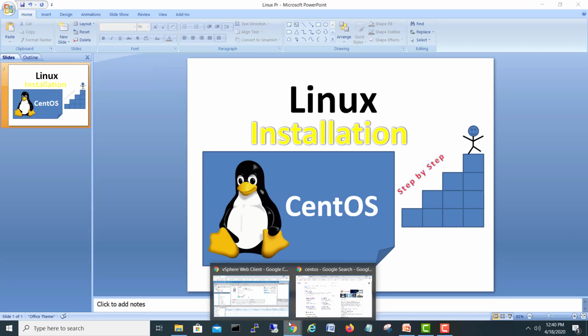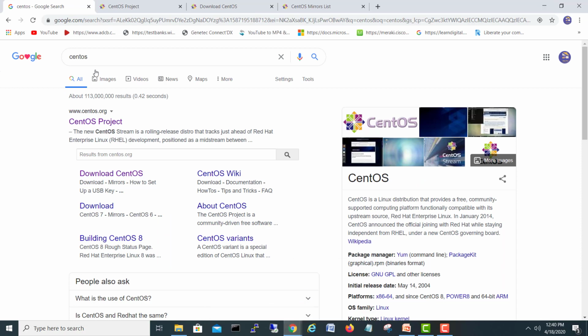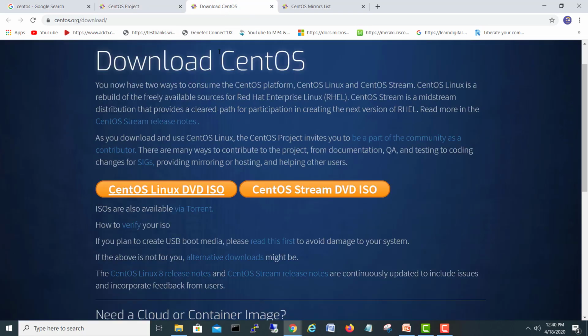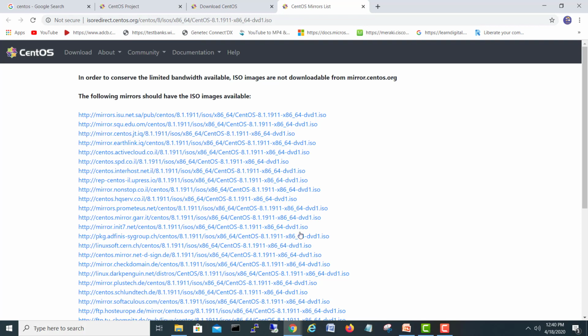It's totally free. If you go to Google and just type CentOS, it will bring you to this page. And if you click on this page, it will take you to the CentOS official page. If you click Get CentOS Now, it will take you to another page, and there you can get the CentOS Linux ISO. If you click here, it will give you the download mirrors, so you can use any mirror to download. Right now, CentOS 8.1 is current. So I have downloaded this one, and let's go.